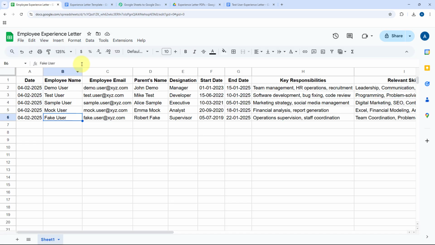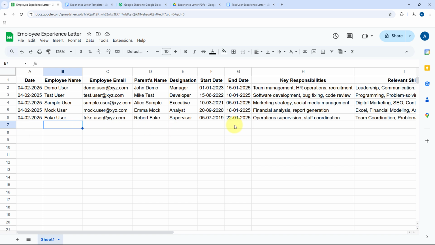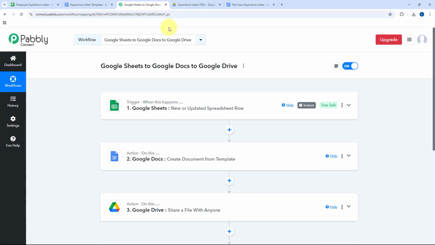Now after this, because we have selected this option of send on event, if I add a new row of employee details in this Google Sheet till our trigger column, the same data will be immediately sent to this automation, and using this automation, instantly within seconds, the experience letter PDF will be generated. It's not just these applications, you can connect plenty of other applications with Pabbly Connect.